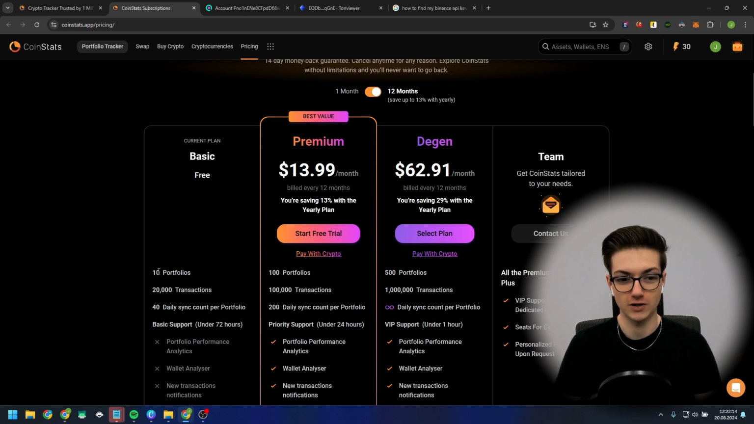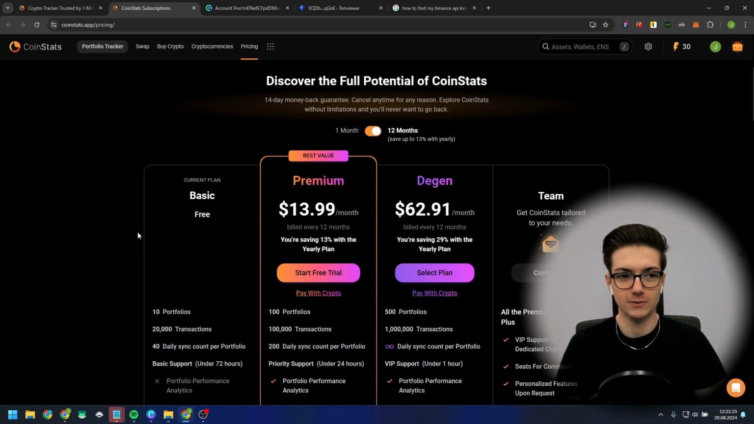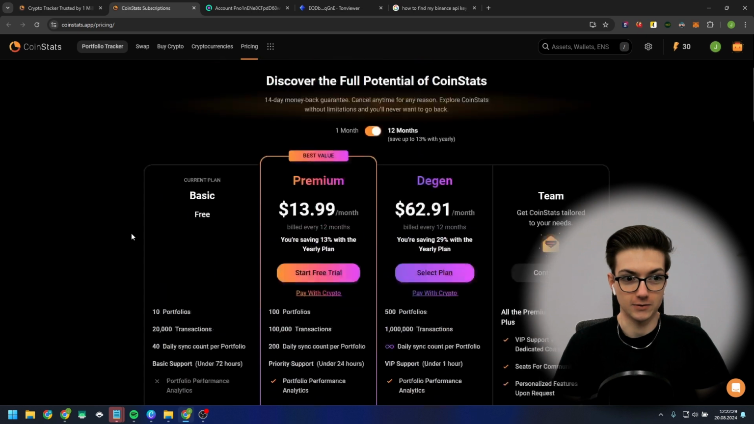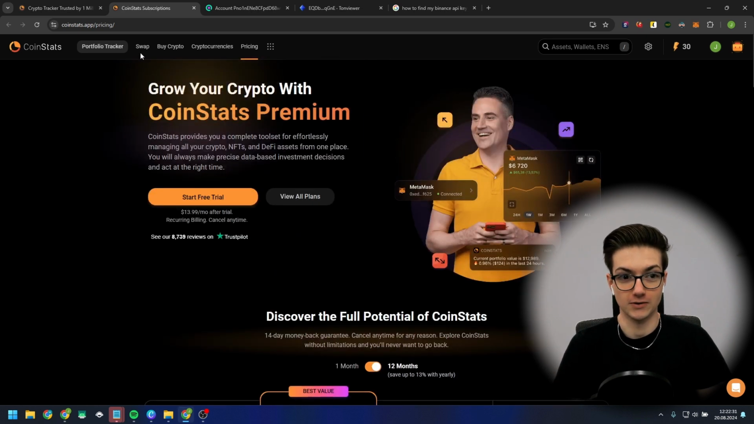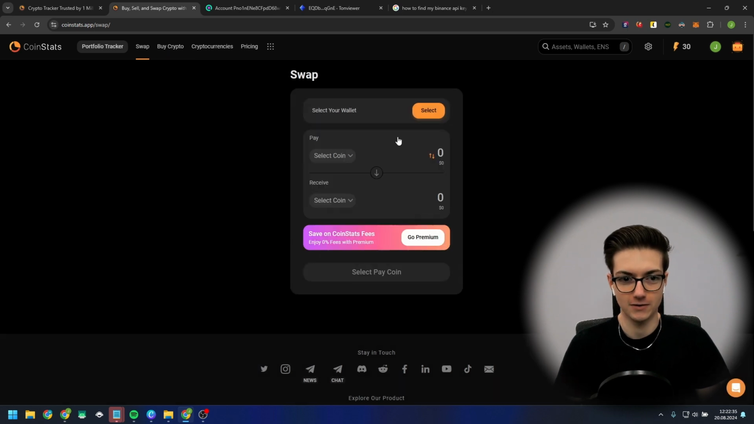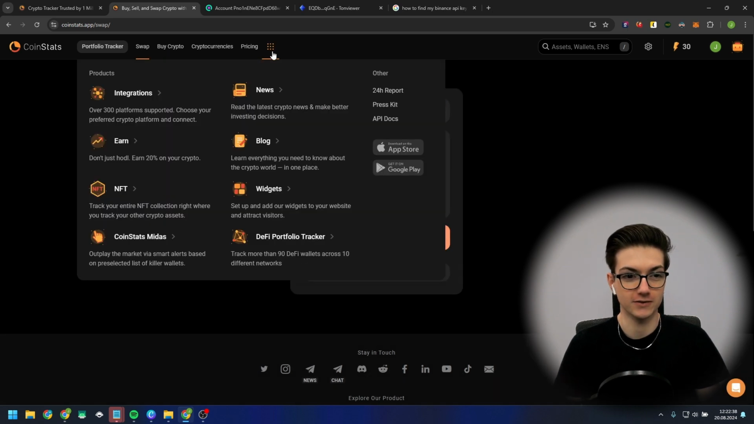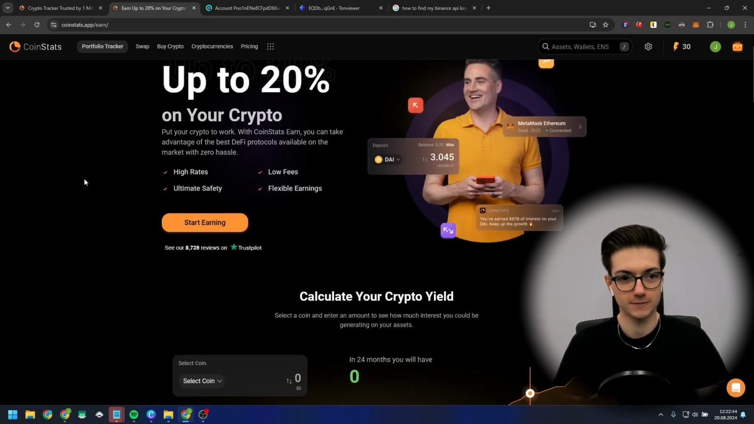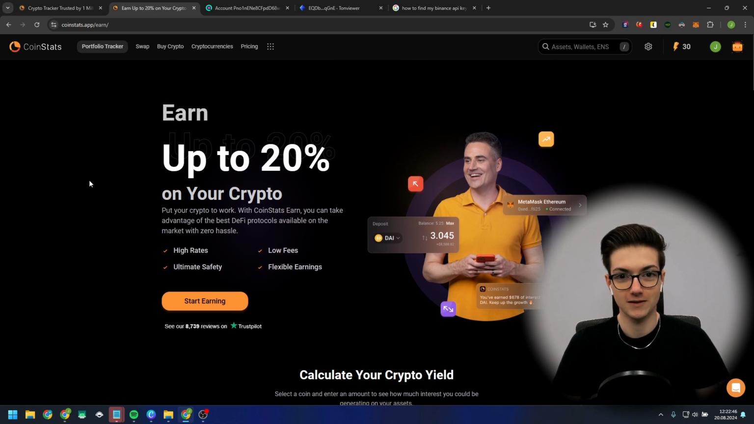It allows you to track 10 different portfolios, which means different wallets, addresses or wallet providers. And obviously this tool is quite advanced. It not only allows you to track your portfolio, but you can also swap your crypto, you can buy crypto inside of this website, and also it allows you to earn money on your crypto by staking your coins. So it's a very comprehensive tool.